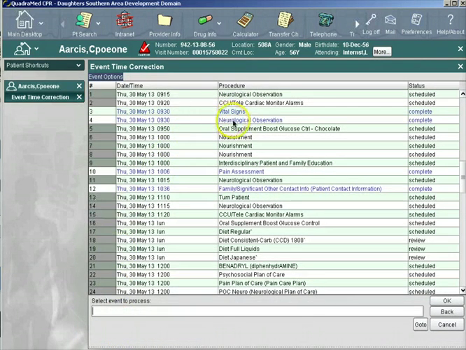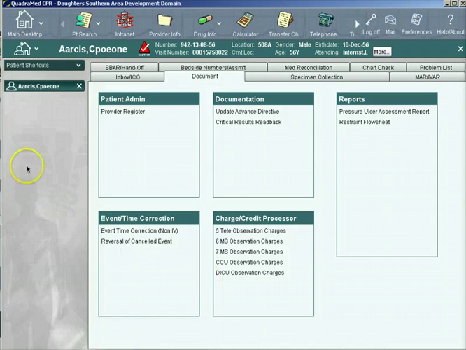And as you can see under my neurological observation where it says complete, a new date and time has appeared, which is 09:30, which was my intent. I'll click OK on that, and that will be that for the event time correction.